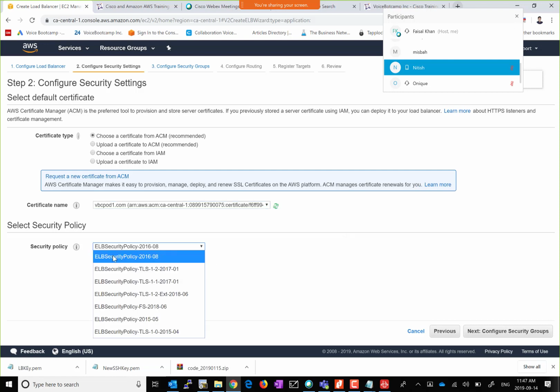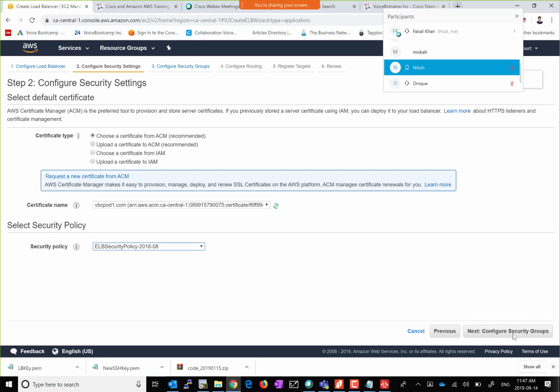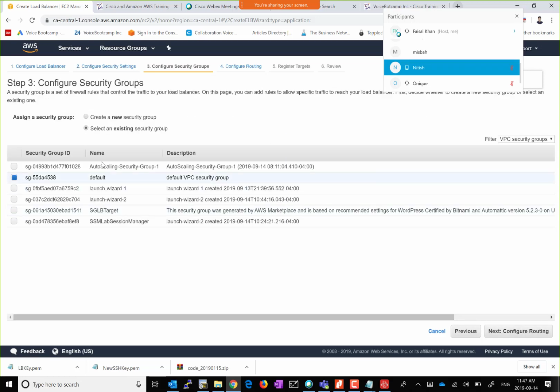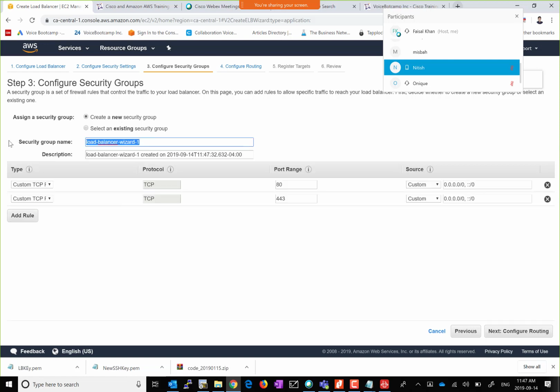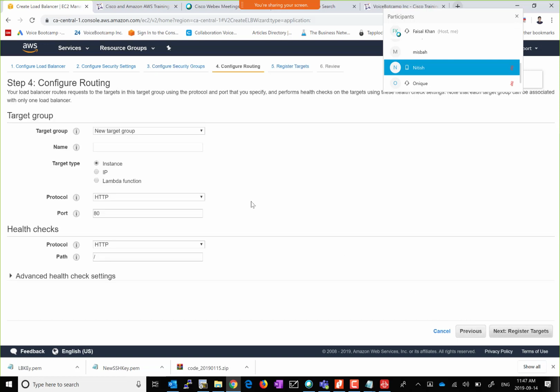Okay, and for the security group, the load balancer will provide its own security group. You can customize it and you can choose an existing one. See, this is the one we created, or you can create a new one. So I'm going to create one called SGLB group, and it will support port 443 and port 80. Next, target: I'm going to call this my blog server, and it's based on instance.